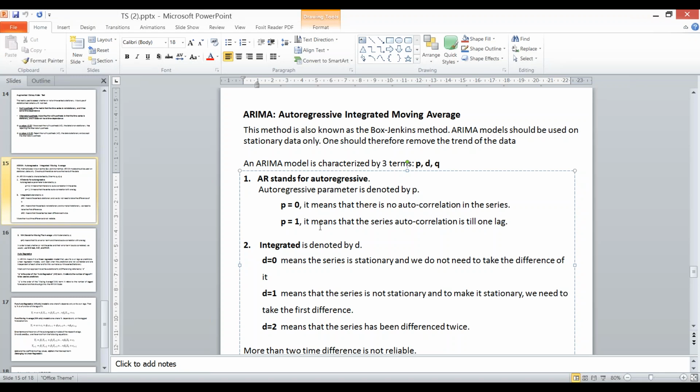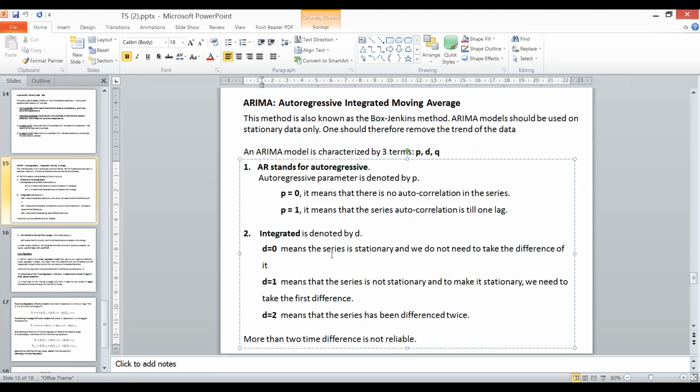Okay? Now moving on, I is integrated. As we saw, in order to make a time series stationary, we difference our series. If D is equal to 0, the series is stationary, so we do not need to make any differencing. That is, the data is already stationary. If I'm saying D is equal to 1, it means the data is not stationary, so I'm asking to take the first order difference, and by that stationarity will be achieved in my data. If I'm saying D is equal to 2, I'm asking to difference the way we did in the Excel sheet, that is second order differencing, which we did in Excel.